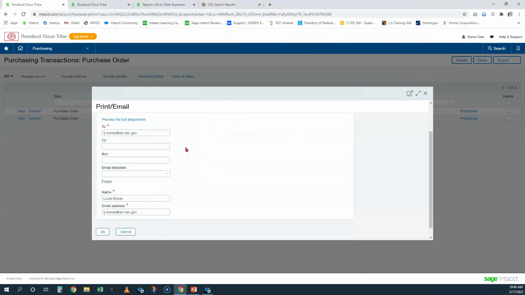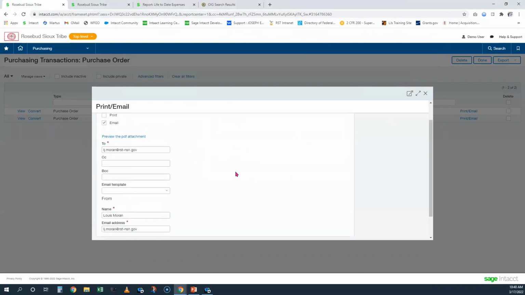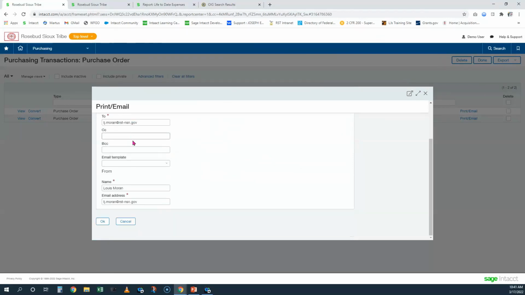So if I hit email, a little box pops up with more information. If the vendor has an email linked to their account, that will fill in here. If not, you're going to have to enter that person's email in there. So I linked one to the testing vendor account, so there's their email. Is there anyone you're copying or blind copying? And most importantly, who is the email from? It's going to default to me as the administrator and default contact for Intacct for the Rosebud Tribe. So even though I'm using my demo account, it's popping up with this stuff, which is my normal user account.